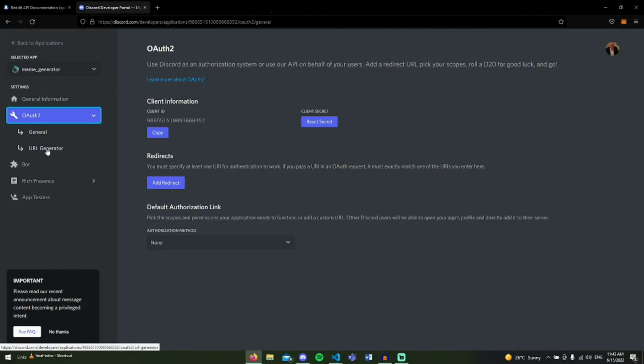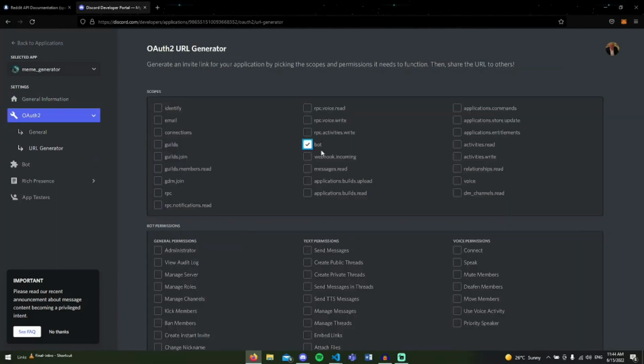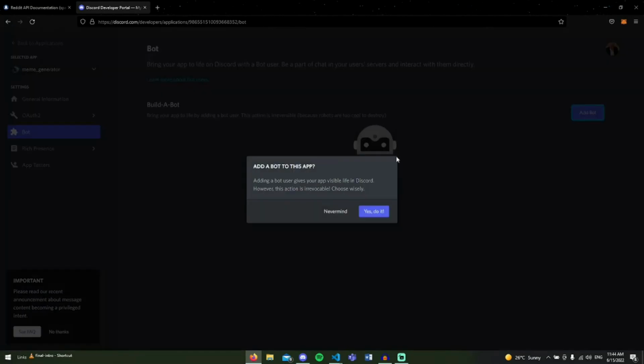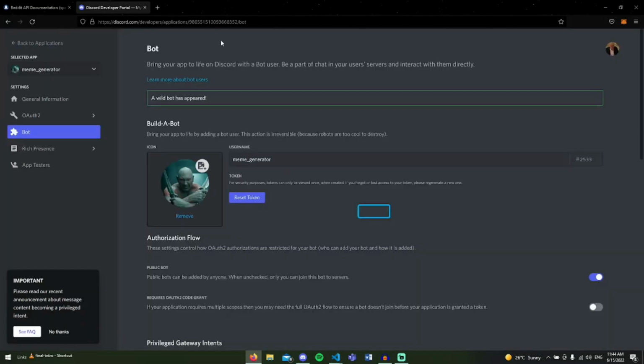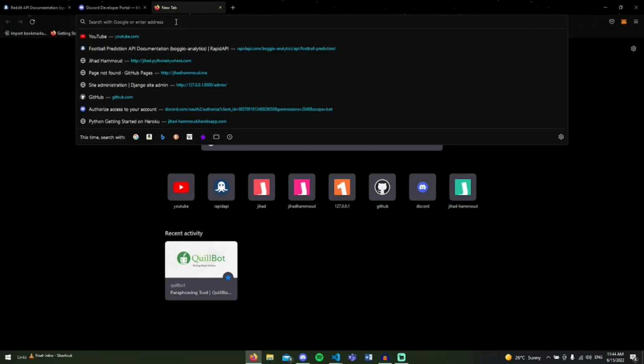So we're gonna head on to the URL generator. First we're gonna check bot, then we check the send messages button. We're gonna copy this link and use it later to add the bot to our server. Now let's finalize the creation of our bot. To add the bot to our server, we're gonna paste the link we copied earlier.